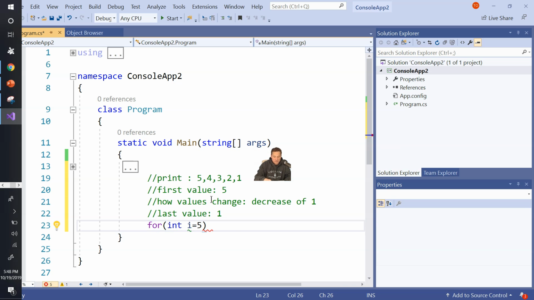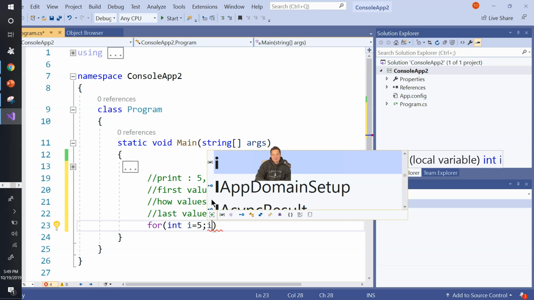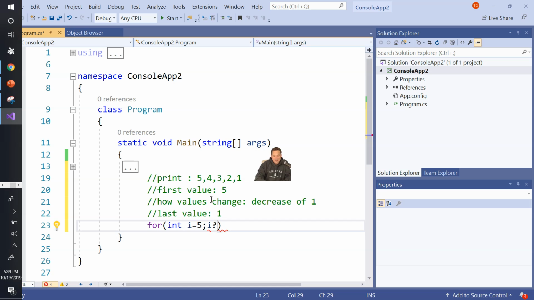That's the starting value. Okay, now let's think about this a little bit. I want the values to be 5, 4, 3, 2, 1. So I'm going to say that the logical condition has to be so that i is greater than or equal to 1. So in other words, i could be 5. Is 5 greater than or equal to 1? That checks. When i is 4, greater than or equal to 1? That checks. At its last value, when i is 1, greater than or equal to 1? That checks, you see? Okay.